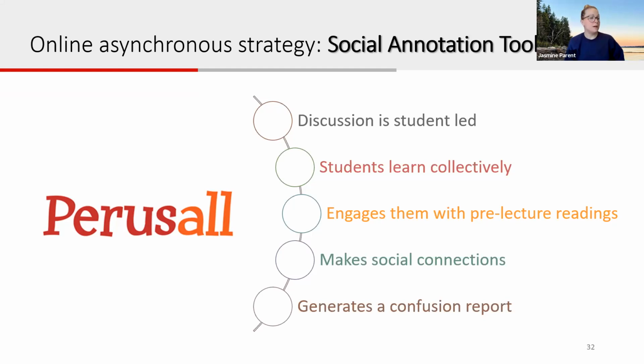So with Perusal, one of the nice things from an instructor perspective is that it generates a confusion report. It creates a report in which you can zoom in on the parts of the reading that were confusing and then clear things up. And it's really helpful when targeting where students might be struggling and need improvement with the overall learning experience.